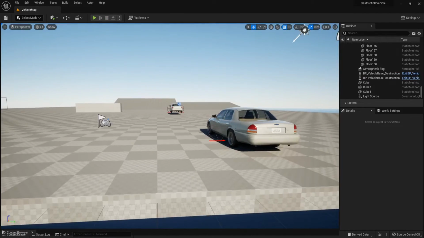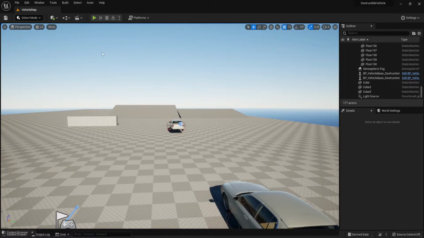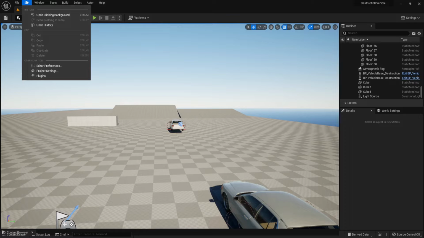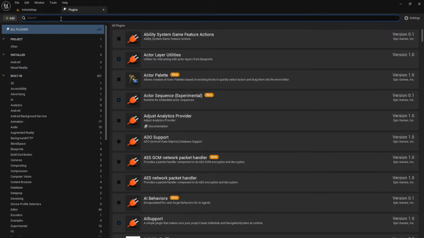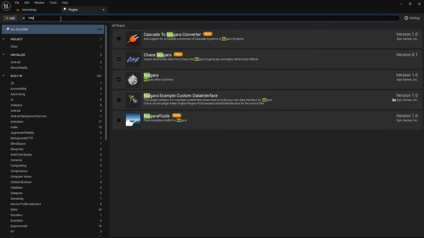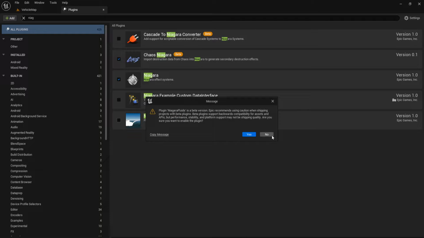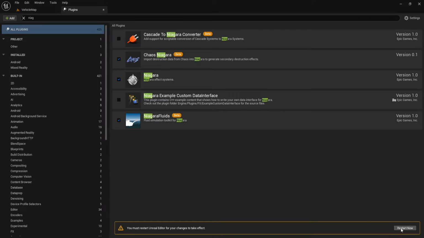Open our destructible vehicle project from the last tutorial, and we go to plugin and search for Niagara Fluid. Enable, yes, and restart.